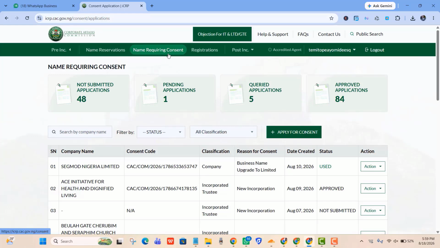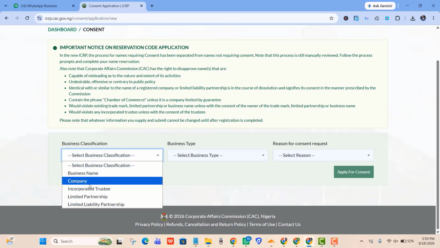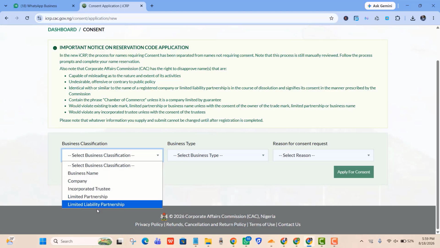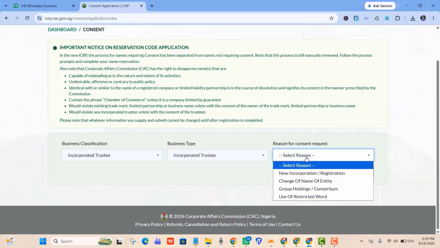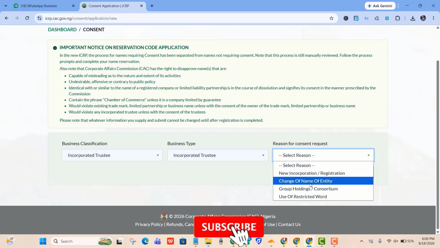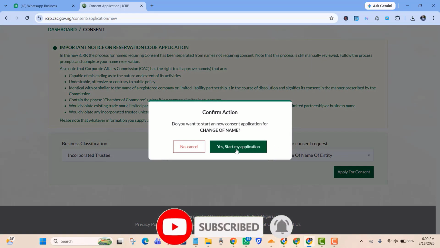Okay, so here we are in name requiring consent. You want to come to this apply for consent here, and then scroll down. If it is business name you want to go for, if it is company, if it is NGO, you come for incorporated trustees and the rest. So I'm going to come for NGO or the incorporated trustees. For business type, it's just going to be incorporated trustees, and reason for consent request, of course, is going to be change of name of entity. Then I'm going to click apply for consent, then start my application.